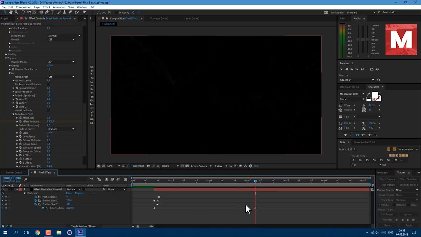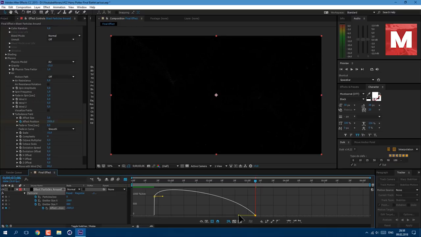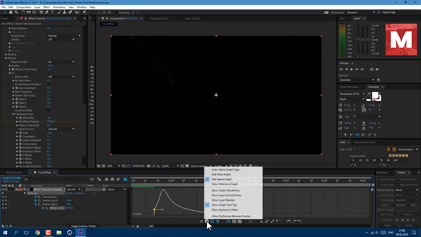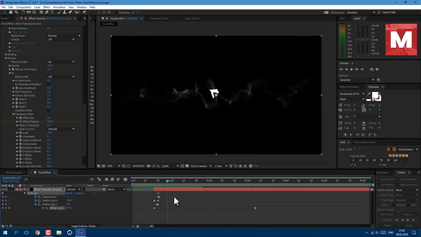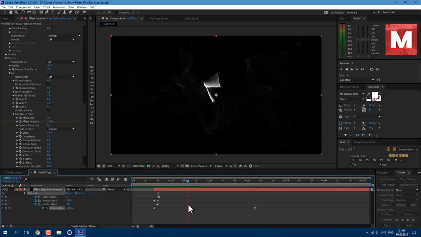2500. Select this keyframe, press F9 on the keyboard, so the animation would be softer, and go to Graph Editor. Then click on this handle and drag it over here. It will make this animation go fast at the beginning and slower at the end. If your graph doesn't look like this, click on this icon here and change to Edit Speed Graph. Let's click on this icon here to go back. And as you can see, we have some cool animation already.